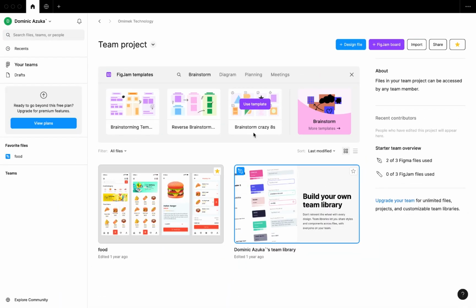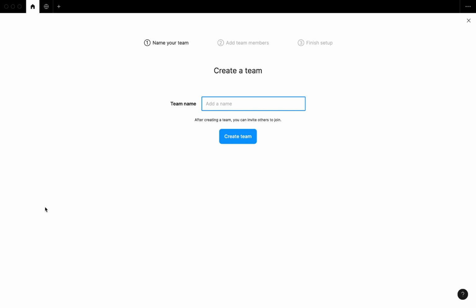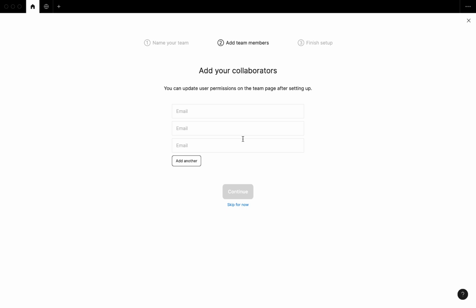Welcome back, guys. In this video, we're going through importing a Figma file. So first of all, create a theme. I'm just going to name it Figma course. I'll click the create button. It's going to pop up with the add team members tab. For now, I'm just going to skip this.